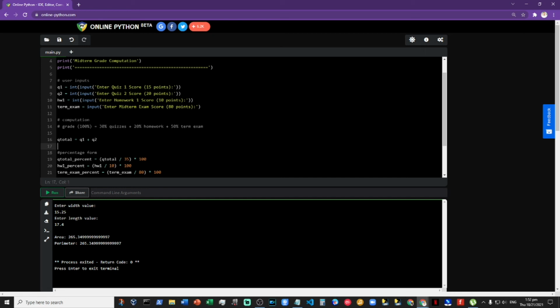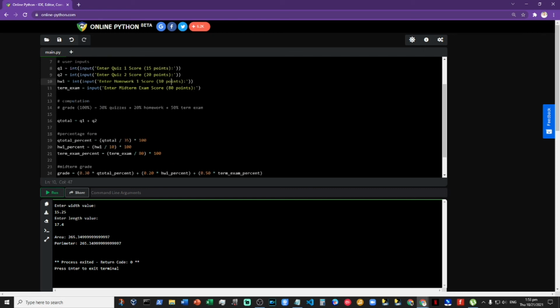So here we are getting the two values for our quizzes, having 15 and 20 points respectively. Dere user input sa yang homework, so 10 points. Then term exam 80 points ang maximum nilang values. So we need to pre-process our quizzes here. We need to total that. Okay. So we are going to use that as part of the computation here.